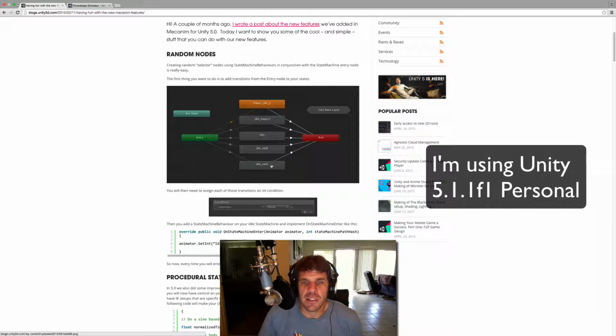Anyway, you could trigger a random node inside this sub-state machine just by using a little bit of code.